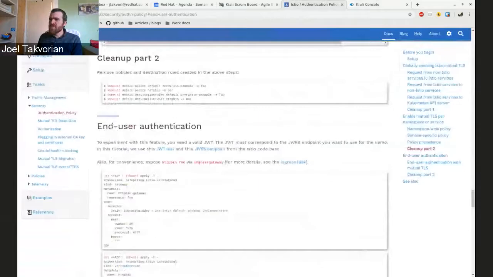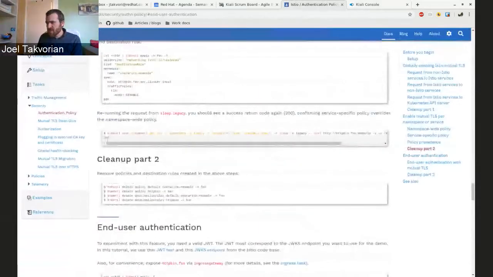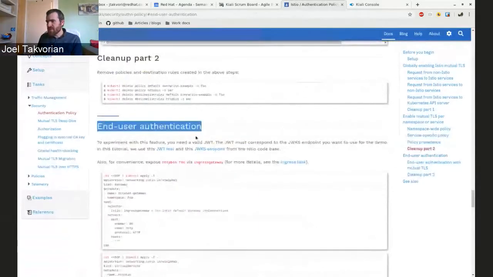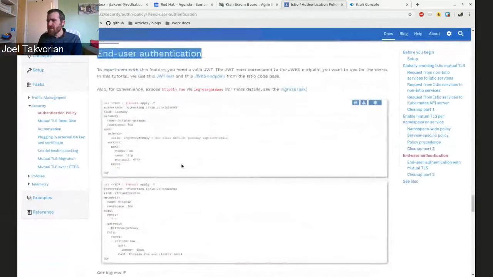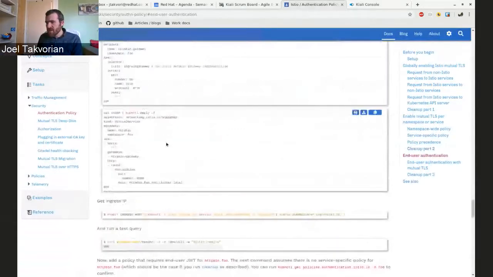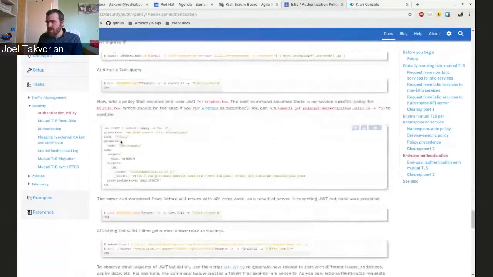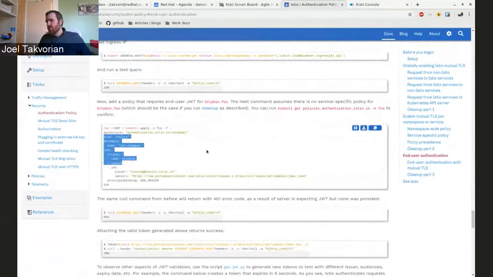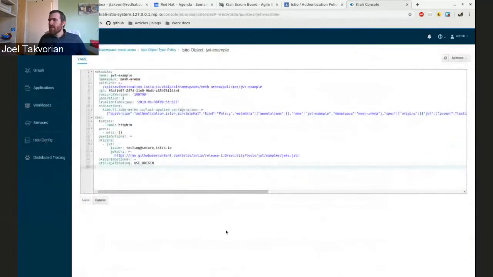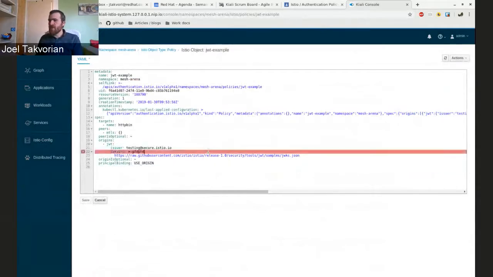Like there are different tasks and tutorials, there is end user authentication, and in their example they are creating something named kind policy, like for a JWT example for authentication. And so this kind of thing is now here in Kiali, and as any other Istio object, we are able to delete it and to edit it. So here I can type anything.